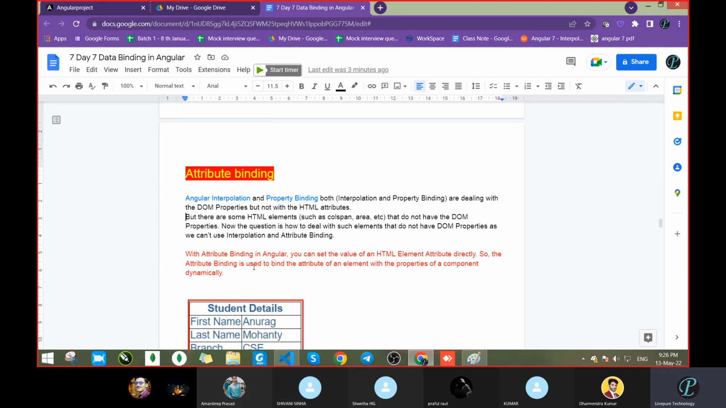Then if you go to the image section, title is there, then the alt tag, alternate, and src were there. So those are the attributes. The same thing is written there, but there are some HTML elements such as colspan, area, etc. that do not have the DOM property.